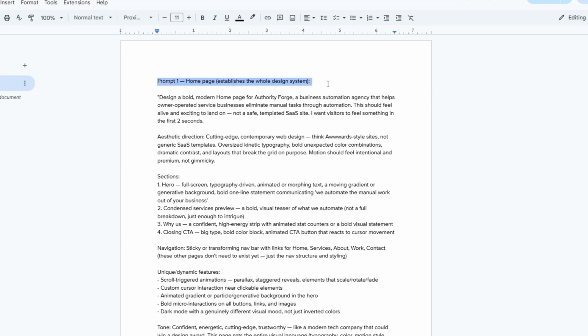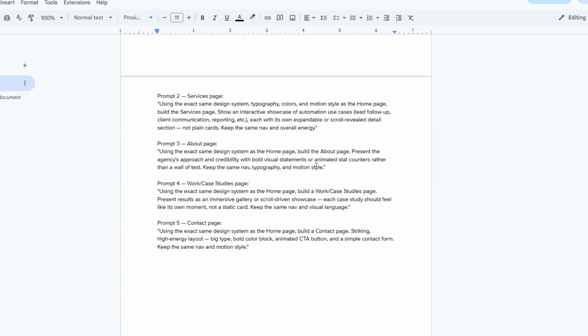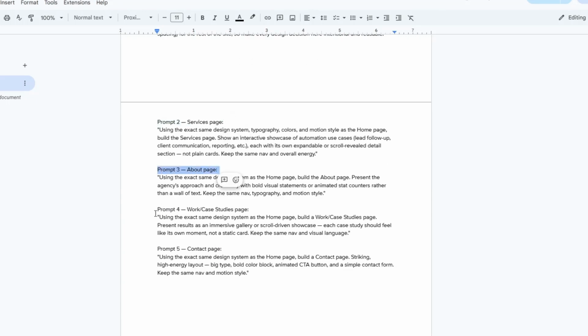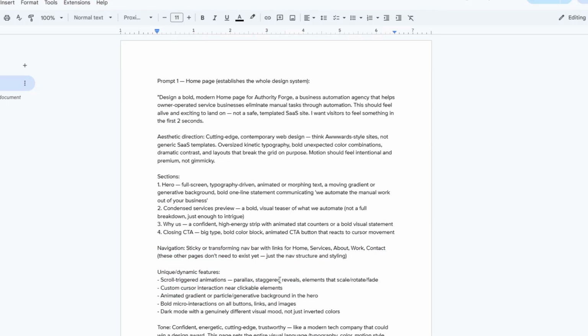So we'd like to generate a website with a homepage, a service page, an about page, a work or case studies page, and a contact page. So now here for the homepage, we are telling it to design a bold modern homepage for our website, which in this case we're going to call Authority Forge, a business automation agency that helps owner-operated service businesses eliminate manual tasks through automation. It should feel alive and exciting to land on, not a safe, templated SaaS site. I want visitors to feel something in the first 2 seconds.